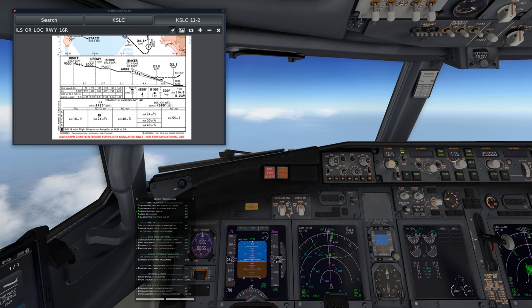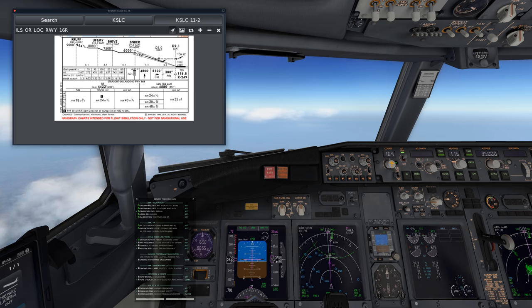Alright, we're going to look down here, our decision altitude is 4,423, so we'll set that in our barometric minimums here, 4,400. And what we're going to set is actually 40 feet above what it says here. That's going to give us time, if we don't have the runway in sight, to make the go around without crossing that 4,423 feet. So 4,463 is what we're looking for.